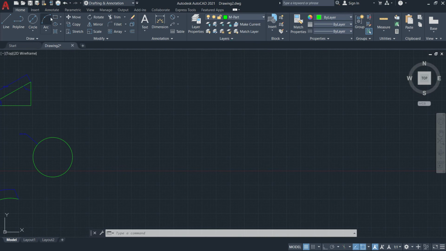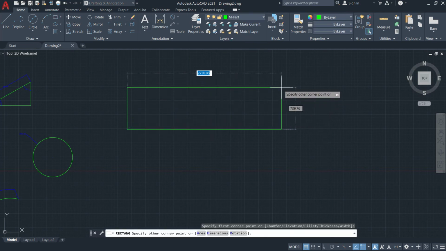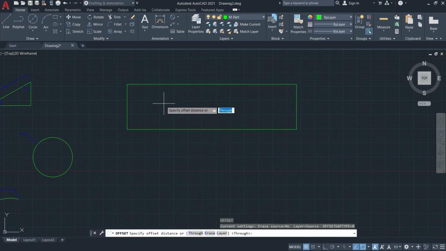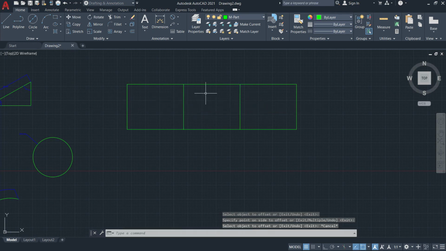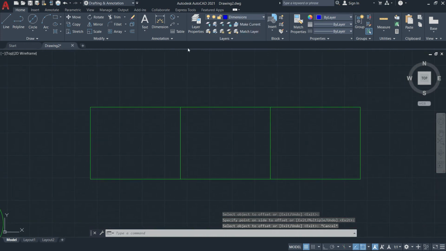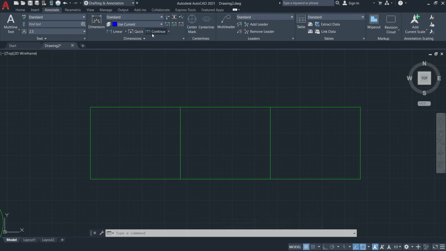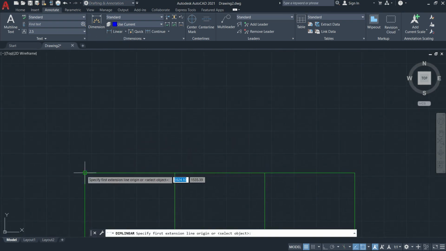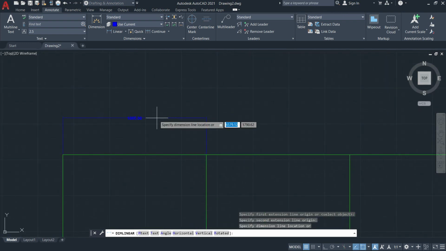So continuing, I'll create a rectangle here that measures, let's say, 3000 by 800. Then I'll explode this one, and then offset it by 1000 units, and then this one. Now let us dimension this one. I will be discussing continue and baseline. So let us try continue. Before you can use continue, you need a reference dimension, let's say linear. So I'll dimension it here, that point, and then click it here.